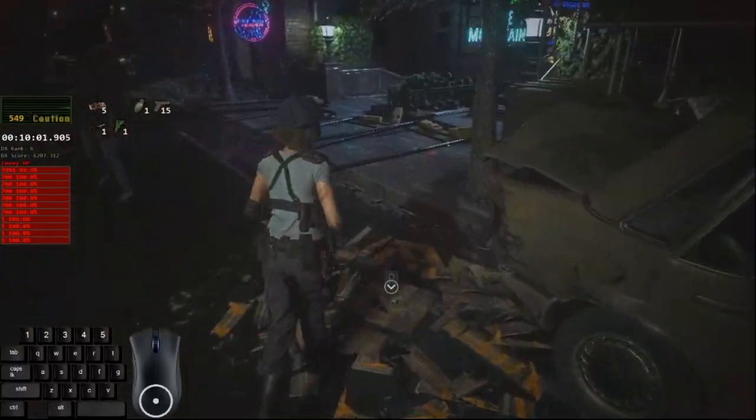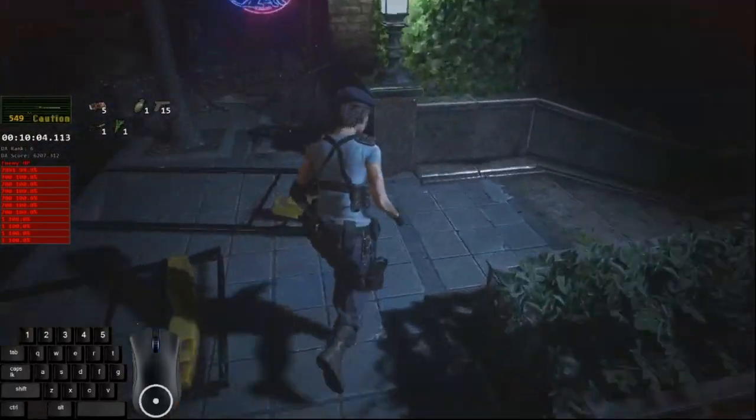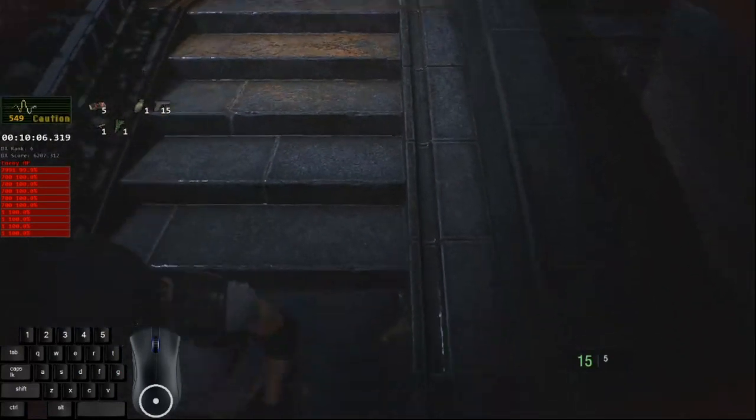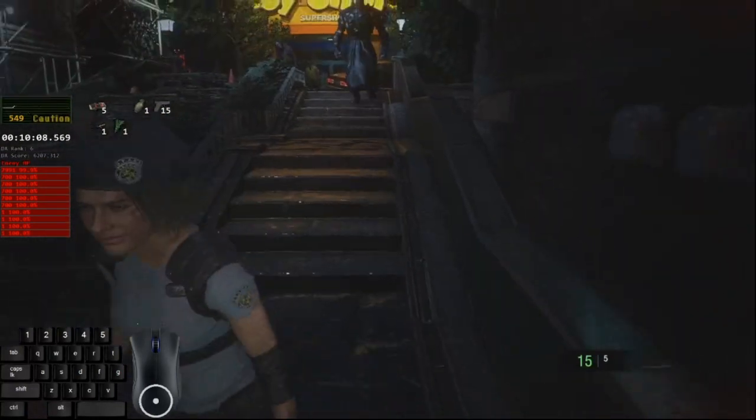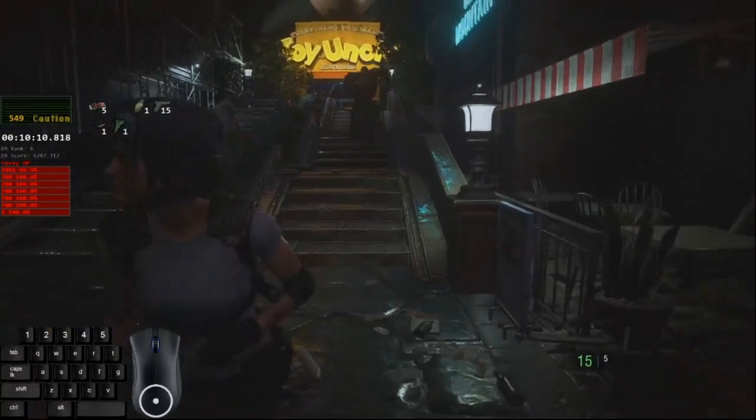Okay, so sometimes he will drop down here. In this case, run backwards. So here I'm running backwards. He's going to run at me. And then I want to shoot the generator just as he gets close.